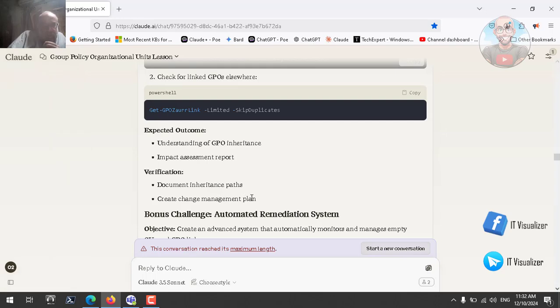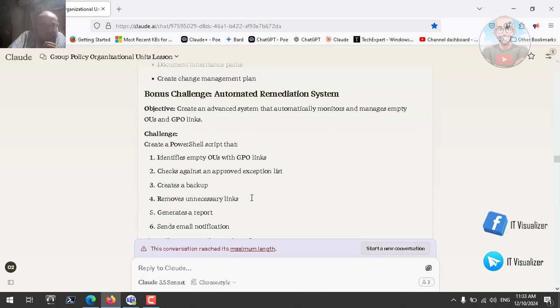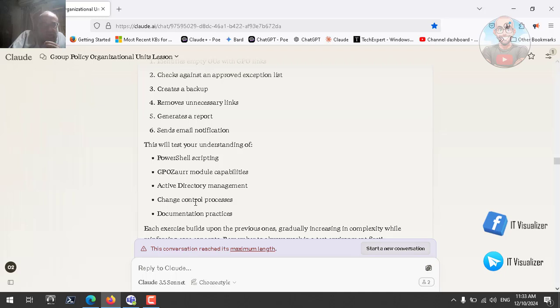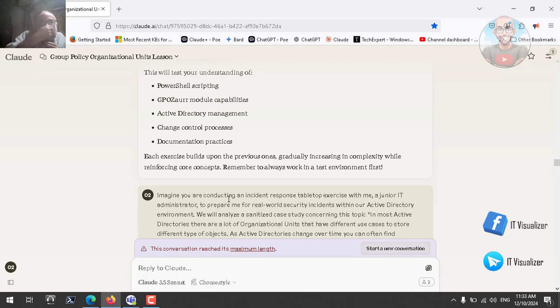Expected outcome: understanding of GPO inheritance, impact assessment report, verification, document the inheritance paths, create change management plan. Bonus challenge, you need to answer this one. Create a PowerShell script that identifies empty OUs with GPO links. Check against an approved exception list. Create backup, remove unnecessary links, generate a report, send email notification. This will test your understanding of PowerShell scripting, GPOZaurr module capabilities, Active Directory management, change control process, documentation process. So, okay, this can be a good exercise.